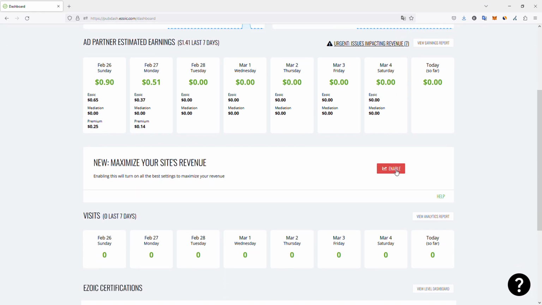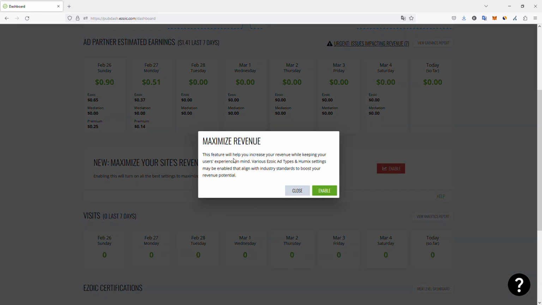I do not know yet what it is doing. It will be a first time and we'll see what it will do. So this button will enable the best settings to maximize my site's revenue. So let's check what this button does. This feature will help us increase our revenue while keeping our users' experience in mind. Various Ezoic ad types and Humix settings may be enabled that align with industry standards to boost your revenue potential.